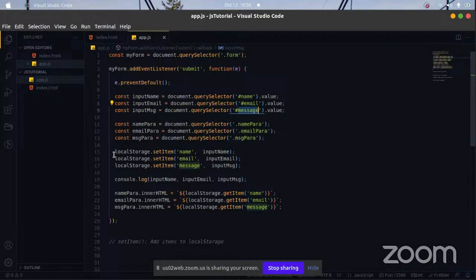and set them to local storage, put them as local storage items. So I set items: the name input, this is it, the email input, this is it, and the message input, this is it here too. So after putting in local storage, I also said log it to the console, which is what I did.